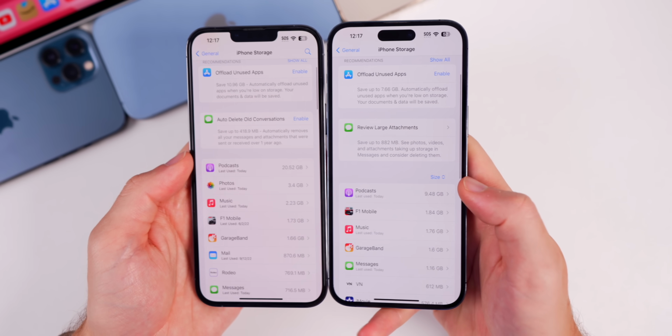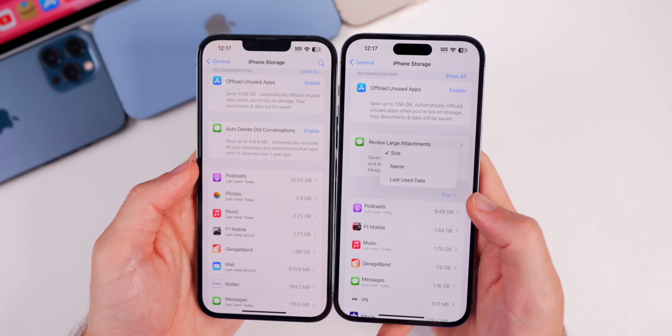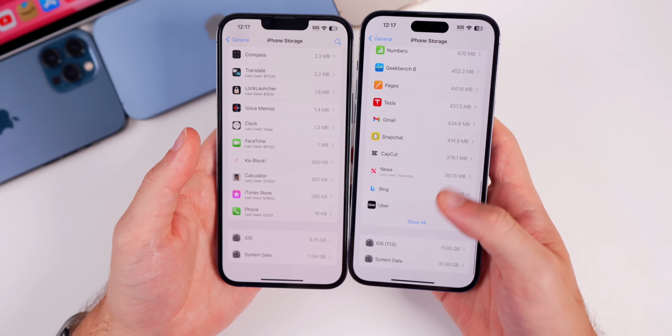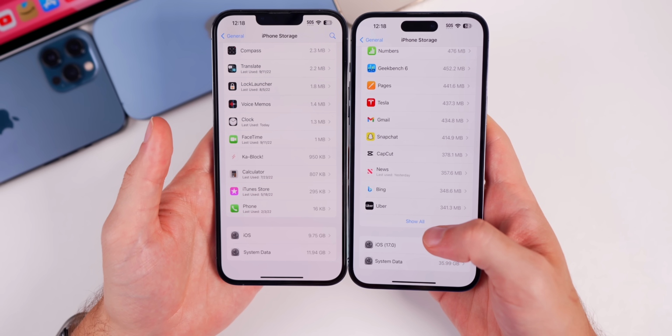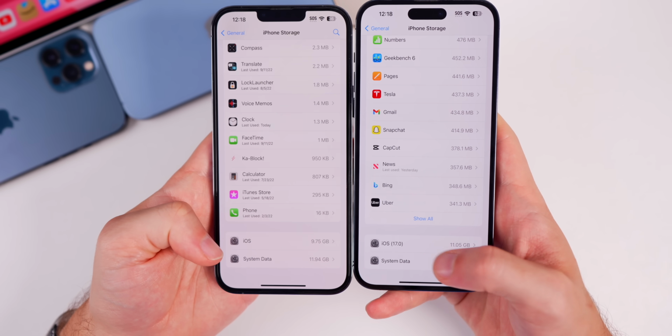And then also when you scroll down, you can now sort this by size, name, or last used date. And if you go all the way down to the bottom, you will notice that it kind of saves space here by not showing everything, but you have the option to show all if you would like. And then also under iOS, it shows the version number in parentheses.